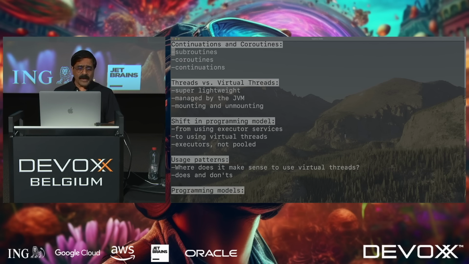But when it comes to threads, first is a subroutine. So what's a subroutine? A subroutine is just a function. You call a function, it gives you a response, it's a subroutine. Functions normally don't remember state. You send an input, it gives you an output, end of story. A coroutine, as the name alludes to, is cooperating routines. So a coroutine cooperates between the two.